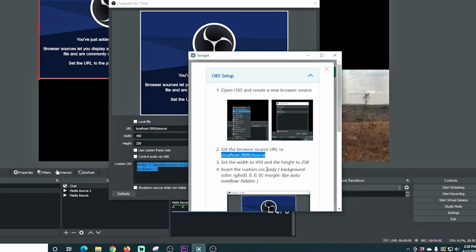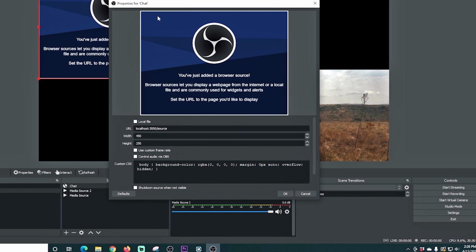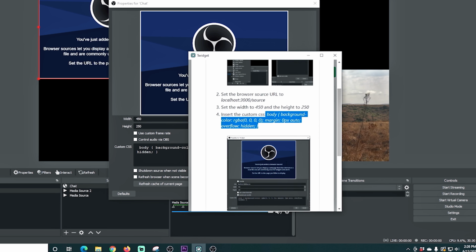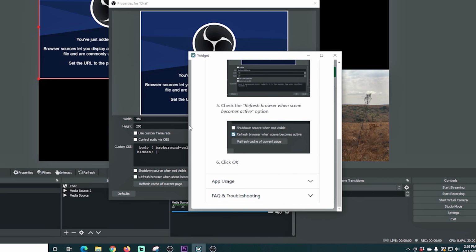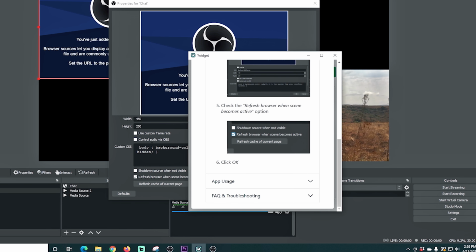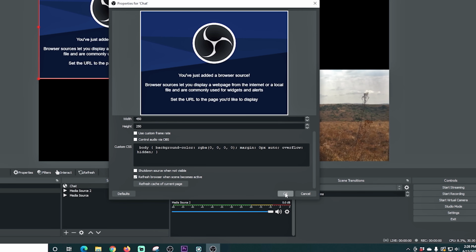And it says we want to paste this into our custom CSS. So I'm going to copy that out, and I'm just going to paste that in here. And we're going to scroll down, and it does tell us, if we scroll down, that we need to check refresh browser when scene becomes active. So we're going to do that, and then we're all set. We're just going to click OK.